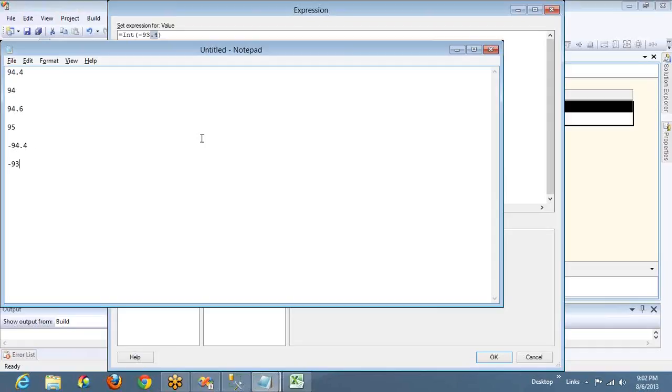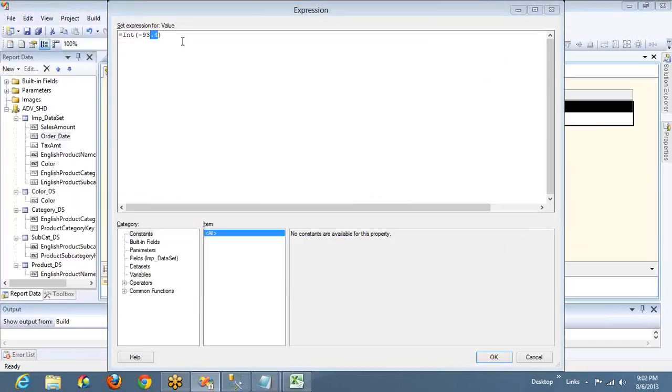This is a negative value, the next smallest one. And if you give minus 94.6, what will it become? The next best integer is minus 94, right? Try to understand the difference between negative values and positive values, guys. Try the int function for different values, minus 93.4, positive values, and you will come to know the difference of providing negative and positive values.